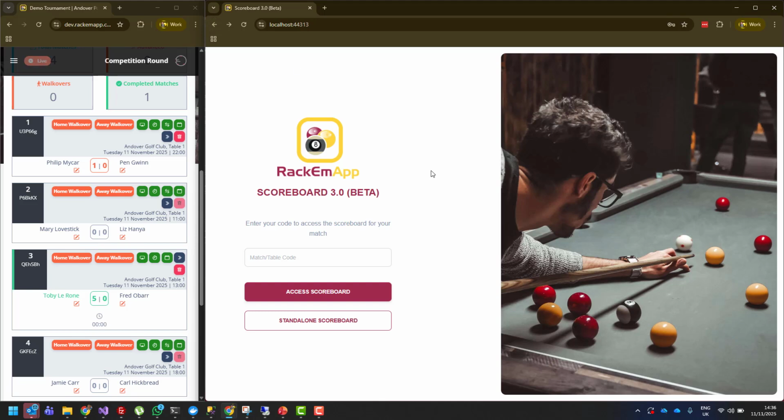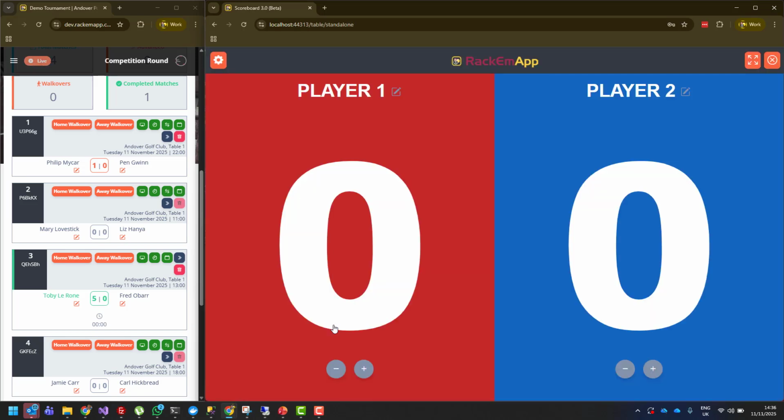So even if you just wanted a lightweight scoreboard for you to run, you can visit scoreboard.rackemap.com, and you can quickly spin up a scoreboard that you can use for any particular purpose that you've got there. It should also be noted that this does support team matches. It also supports sets matches. Everything else that RackEmApp supports is all present and correct within this new web scoreboard.